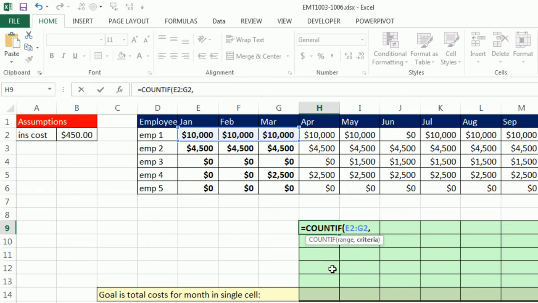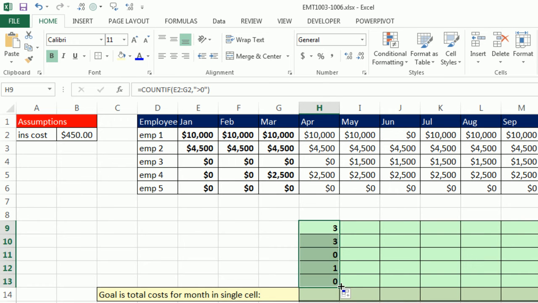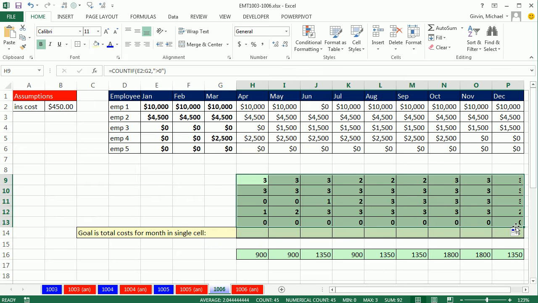And what am I going to say for the criteria? In double quotes, greater than 0, end double quote. Right, so that'll give me a count of 3, and we're always interested in 3. So if I copy this over, it's only where there's 3s that we need that 450. Now I'm going to, with this whole range highlighted and that active cell, hit F2, put it in edit mode.